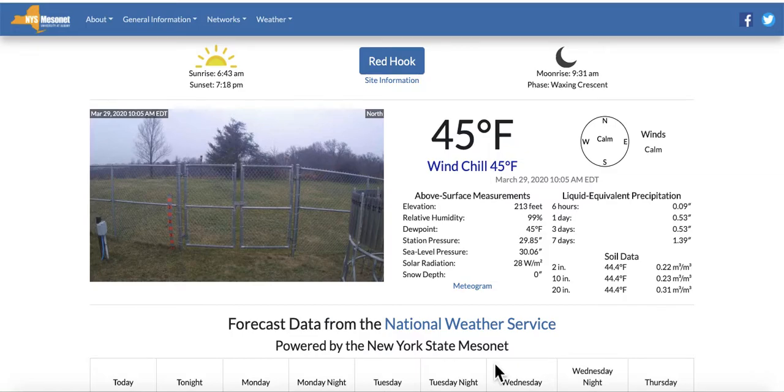Students, this is your first video on how to use the New York State Mesonet. Once you log into the New York State Mesonet website, this is the screen that will appear. I've chosen Red Hook to be my default Mesonet location, but for your labs you will be choosing a different location, not Red Hook. But for right now, let's go up to the tab here that says About.